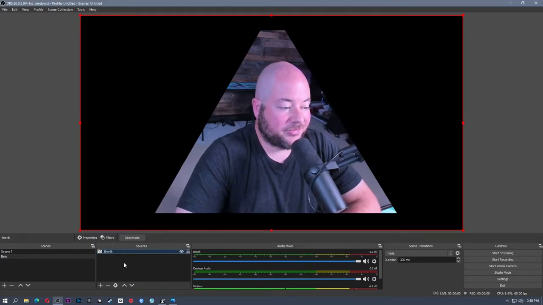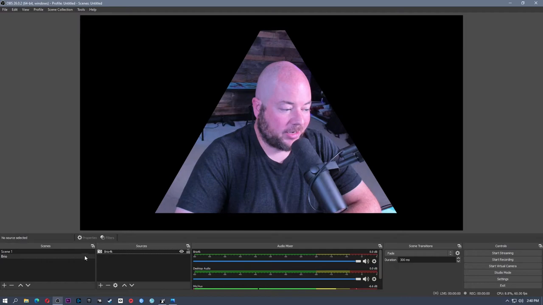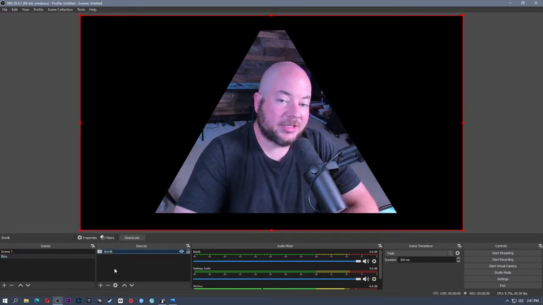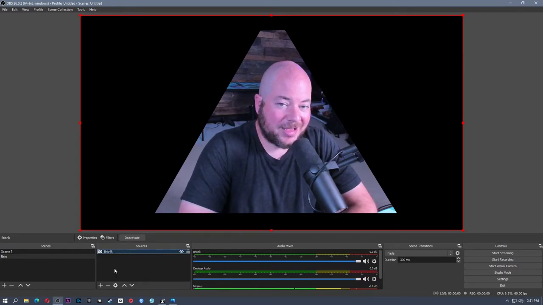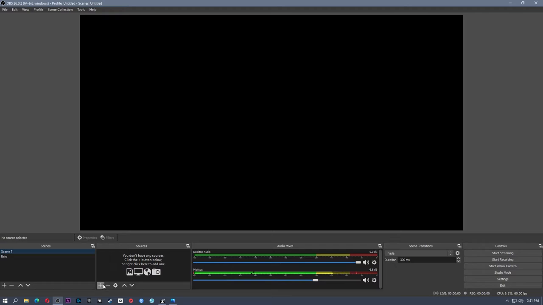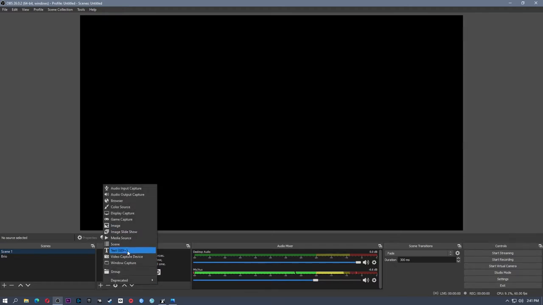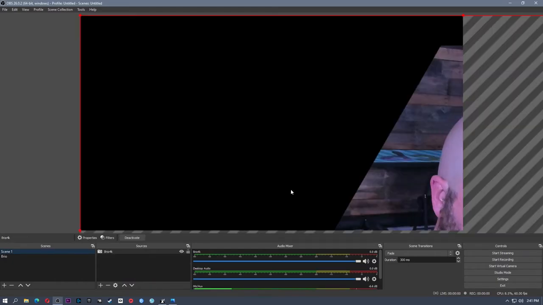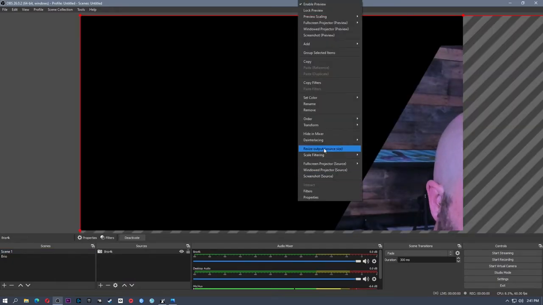The filter itself now is on the Brio 4K. It's not on the scene. It's on the camera itself. The mistake I was talking about is because I put the mask on the camera itself, that means if I go to another scene and I want to add a video capture device and I add the existing 4K Brio, then you see here that it's masked out as well.